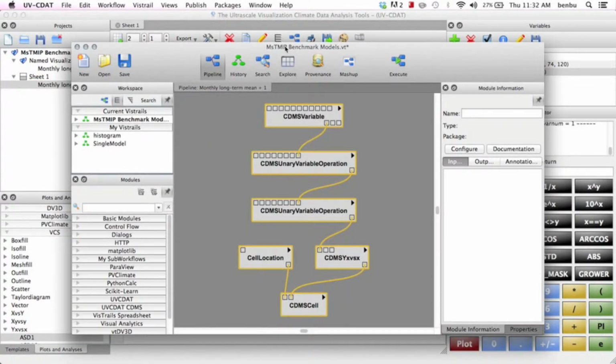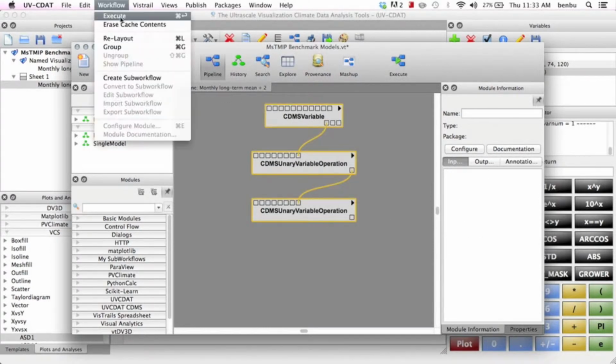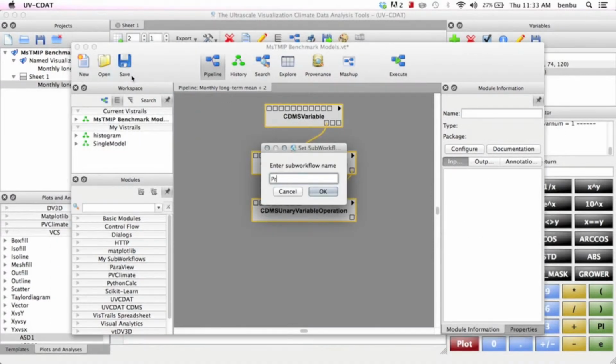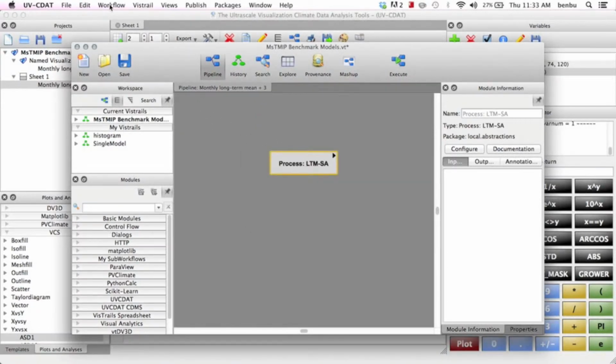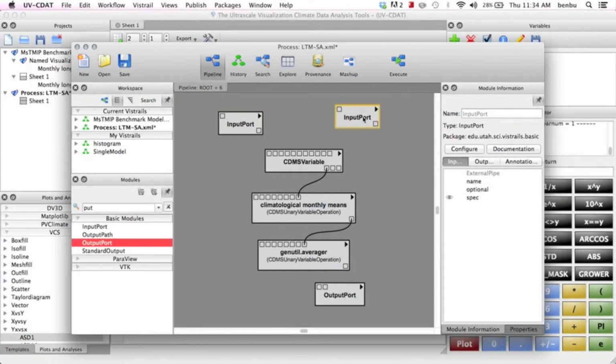Meanwhile, a VisTrails workflow is generated automatically. This workflow is modified and used to compare several models in a series plot. The data processing steps are combined into a sub-workflow that can be run many times on different models.